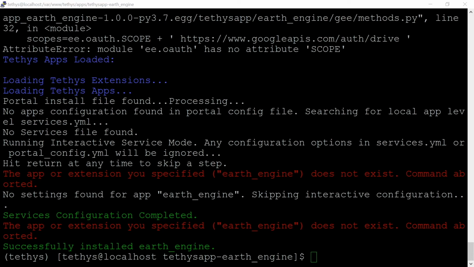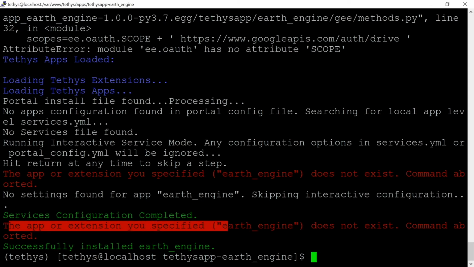Okay, so we've run into an issue that I was aware of and kind of left in there on purpose, because often when you're doing installation on production, there are things that you encounter that you don't encounter when you're in development. And it often has to do with the app being installed for the first time. If you just looked at these error messages, you might be a little confused because it says the app or extension you specified does not exist. And then the command was aborted.